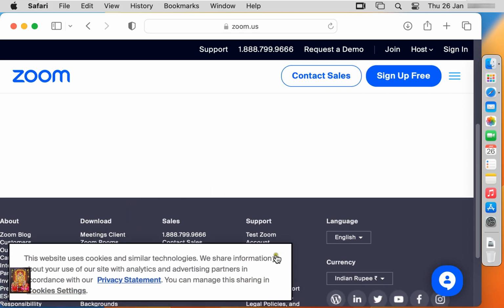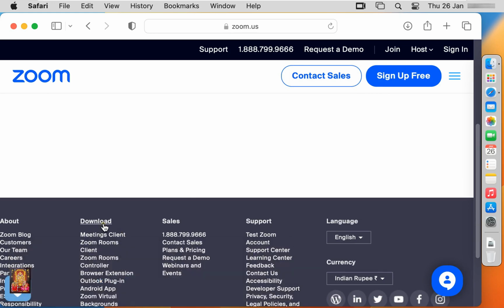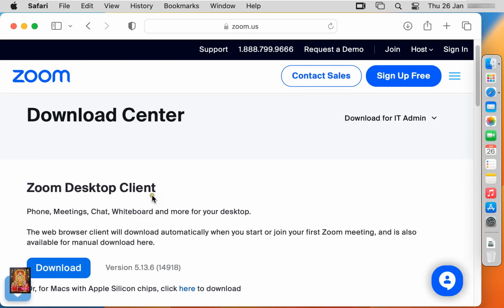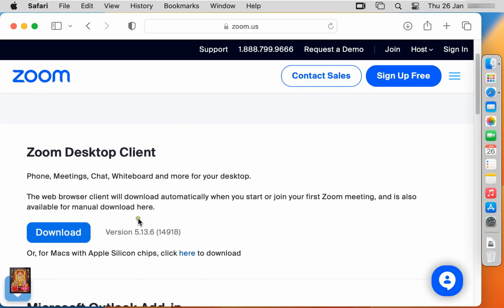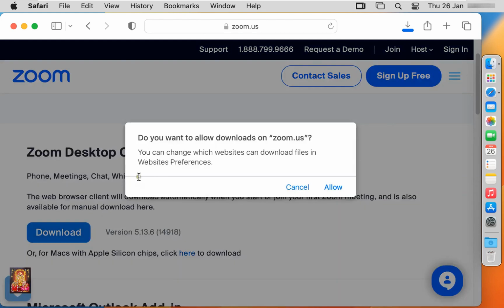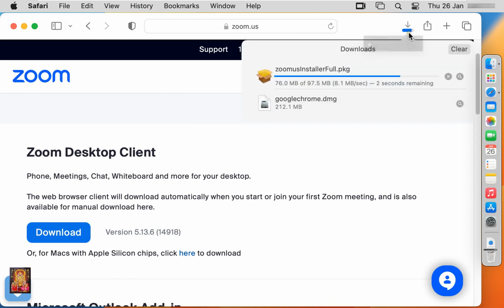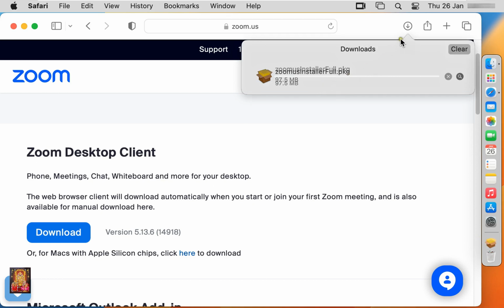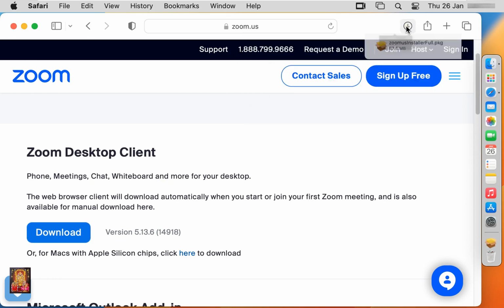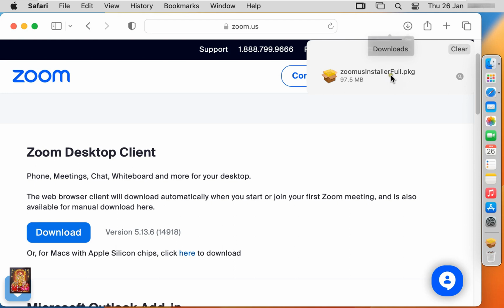As you can see, the download section, you will click on client under the download section. Zoom desktop client page is open here. Let's click on download. Click allow. Zoom meeting is downloading, it is a 97.5 MB package. Zoom meeting is downloaded.